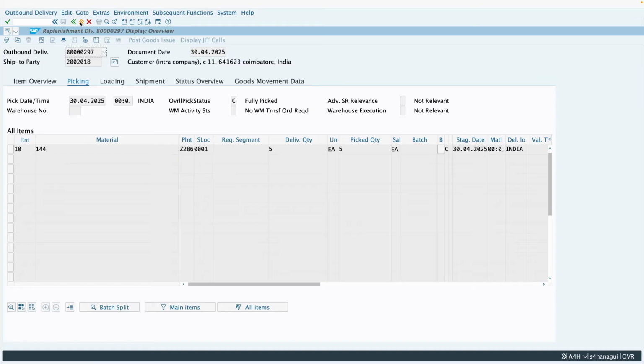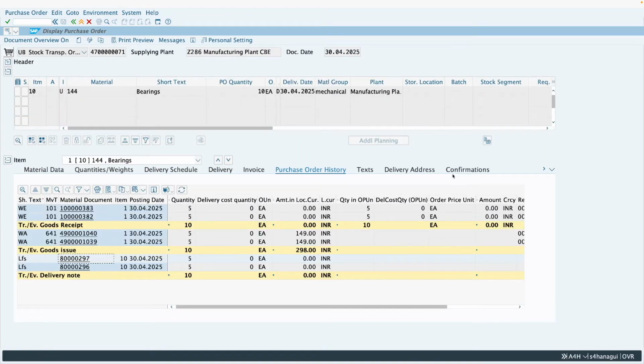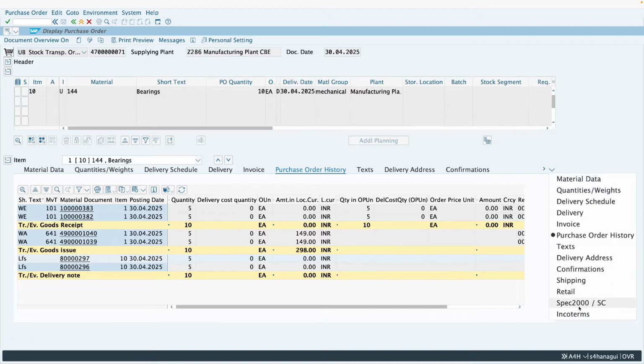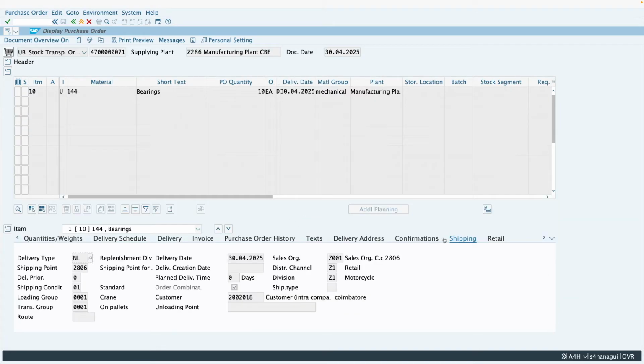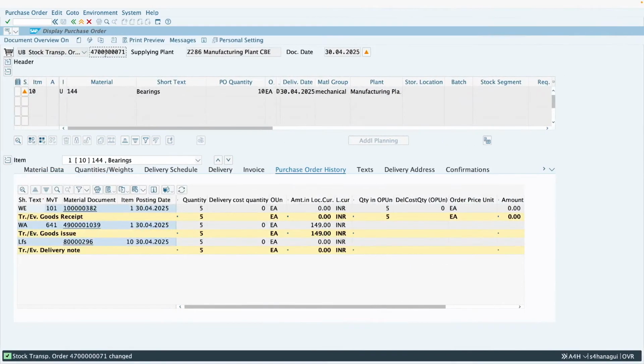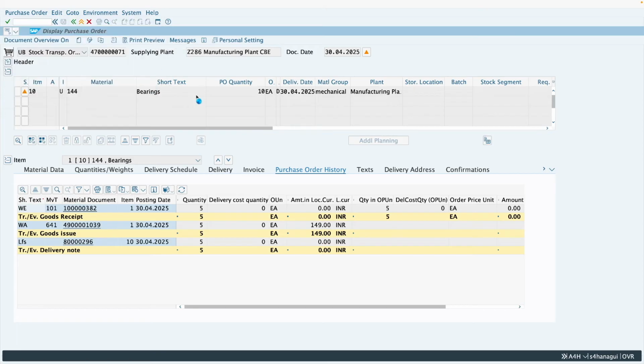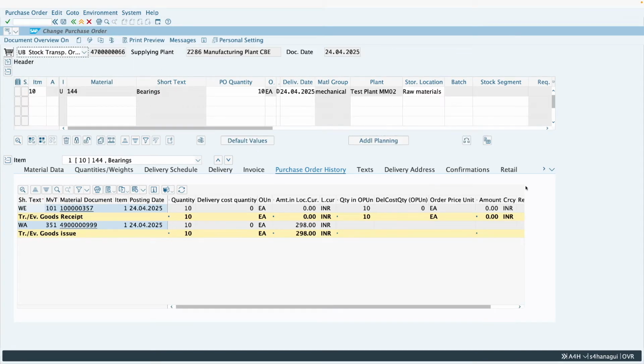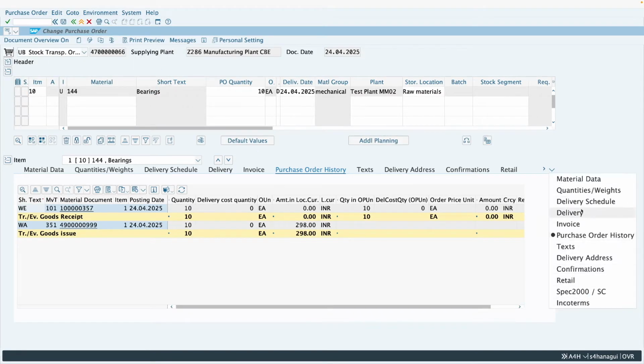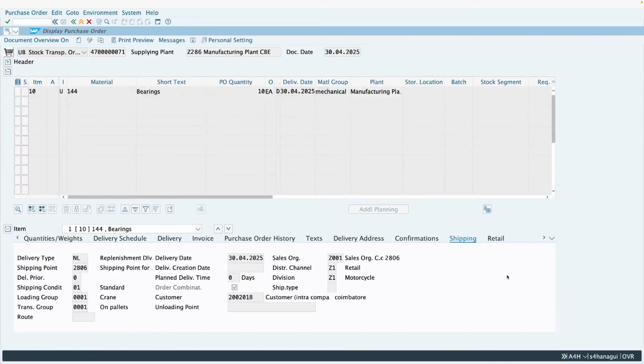Now let's see the configuration behind this process, how we created this purchase order and got this particular shipping tab here. You can see in this stock transport order you have this shipping tab which was not there in the previous purchase order. If we open the previous purchase order where we used the MM route, where we posted the 351 document, you can see no shipping tab was appearing in this particular item detail. But in this particular purchase order, you can see the shipping tab is here.